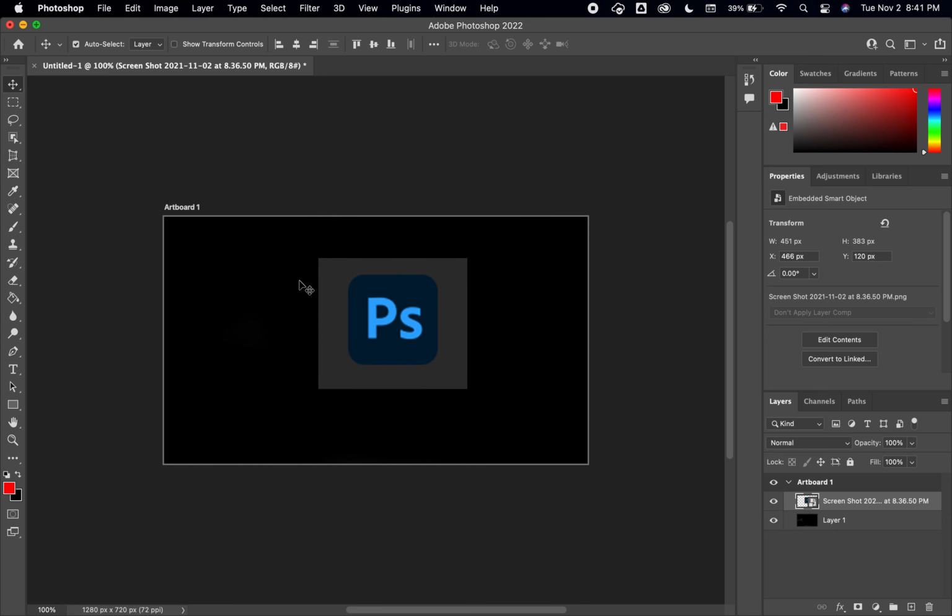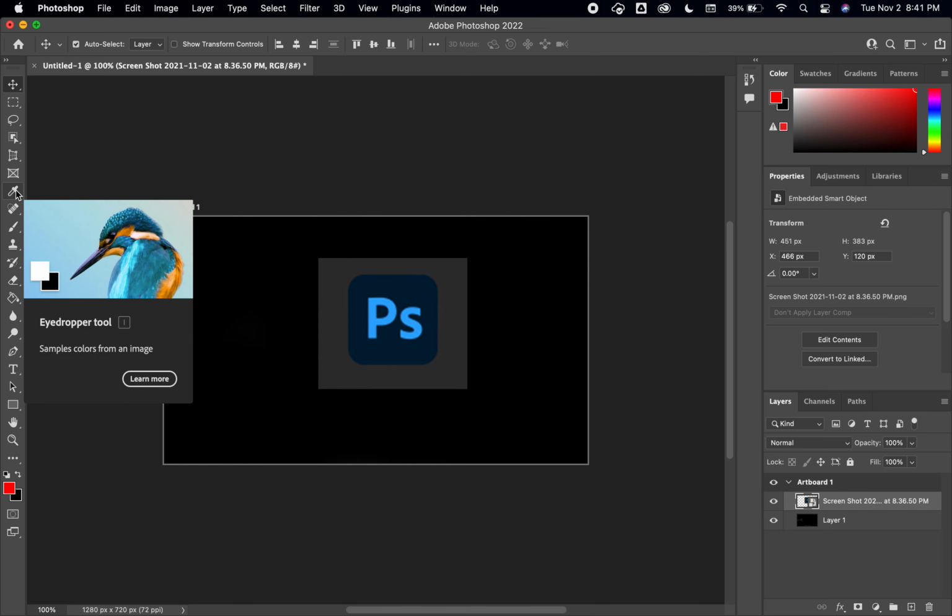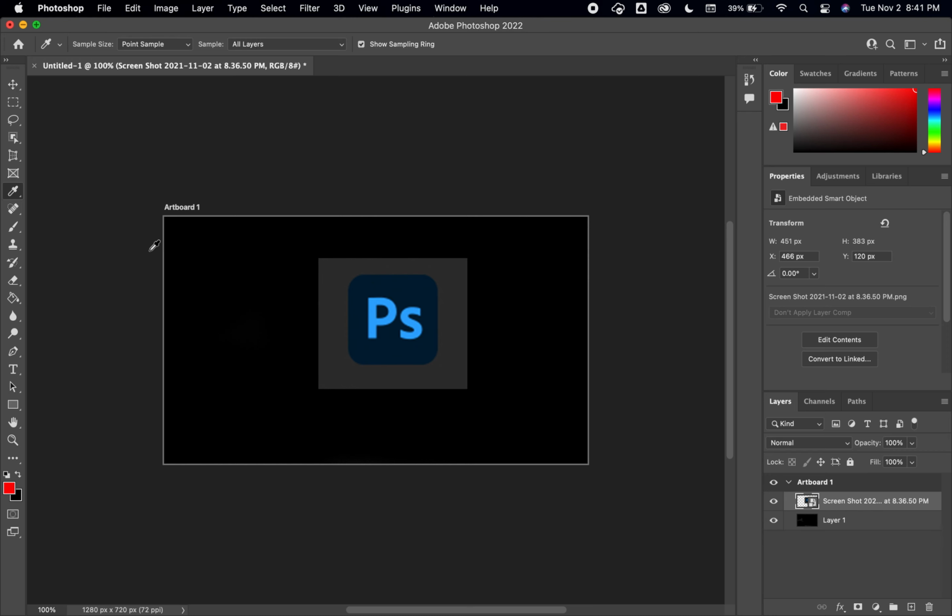Okay, so next tool. So the move tool allows you to move things. You can grab and drag. I like these little video previews that Photoshop shows you when you hover over the tool. This tool right here is called the eyedropper. When you click, it pulls the color that is underneath of it. So if I click this and I clicked this background color, you're going to see my red swatch turn dark blue.